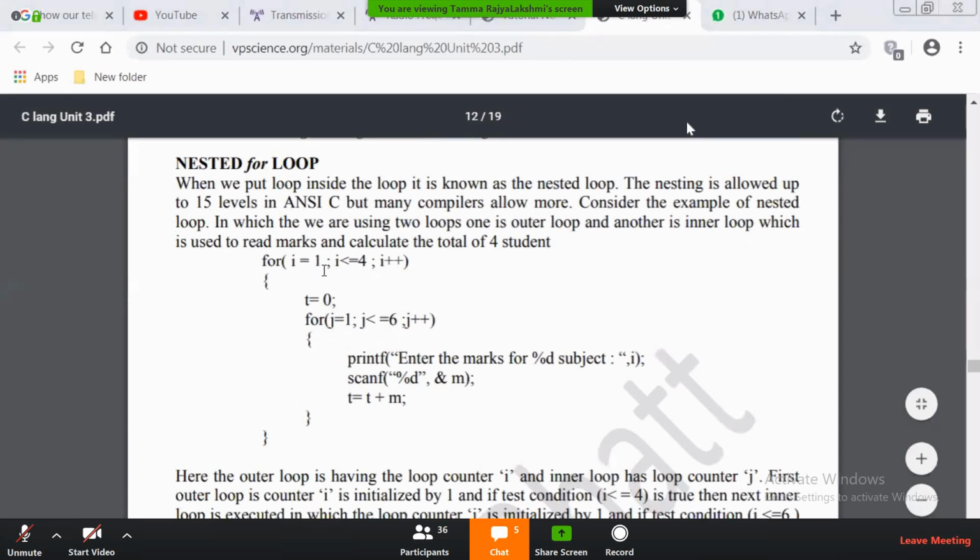So first i = 1. 1 <= 4 is true, so we enter the body of the loop. Total marks t = 0, initially. Then j = 1. We print and enter the marks for j = 1, j = 2, j = 3, up to where the condition becomes false. We execute this body of statements. When j is 7, 7 <= 6 is false, so we exit the inner for loop and control goes to the outer for loop.